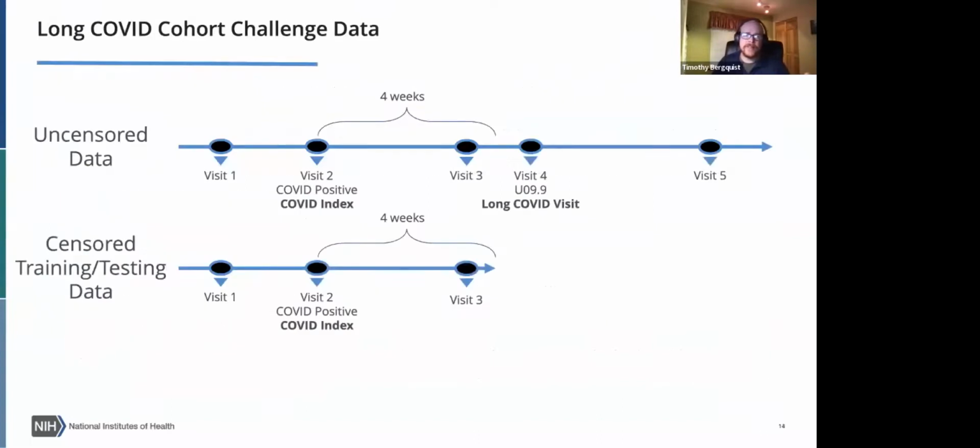To highlight the difference between the uncensored data and the censored data, here's this graph. Uncensored data means that we will give you all clinical records available at the time that we pull the data from the main enclave data set, including visits 4 weeks after the initial COVID diagnosis or the initial COVID positive test.